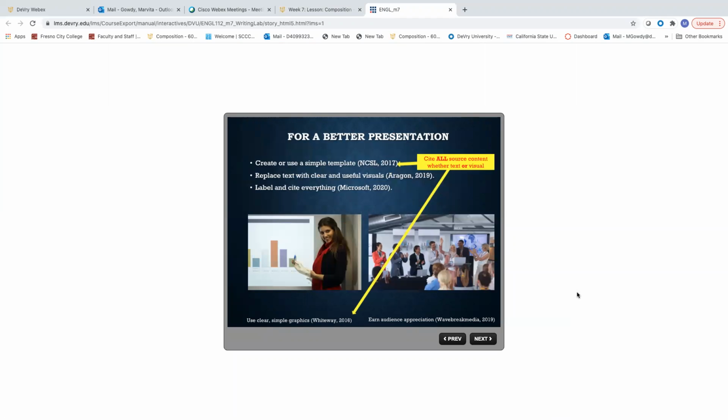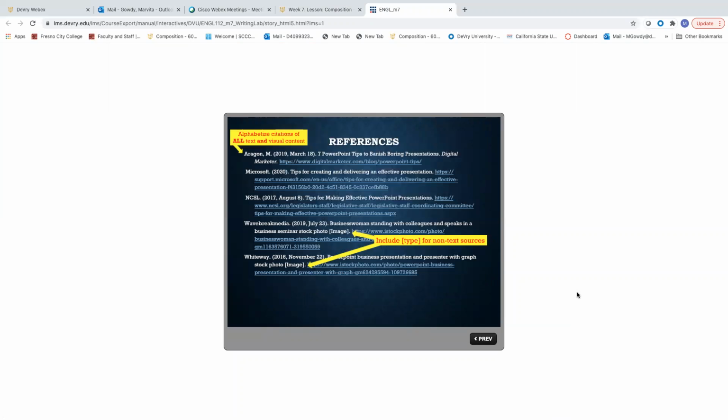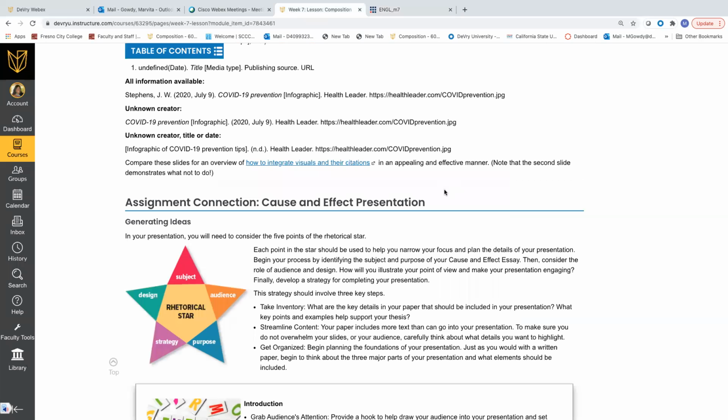Cite all your sources, whether they're text or visual. And then this is your reference. Make sure you alphabetize your references. Put them in alpha order. So even for a non-text source, you want to tell what it is. It's showing that it is an image. So go over that, and we're going to go back to our lesson.